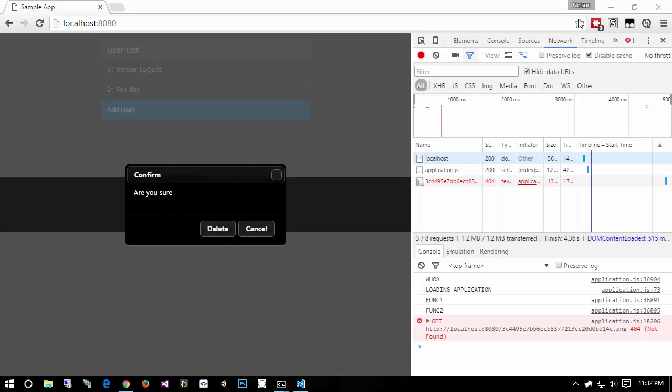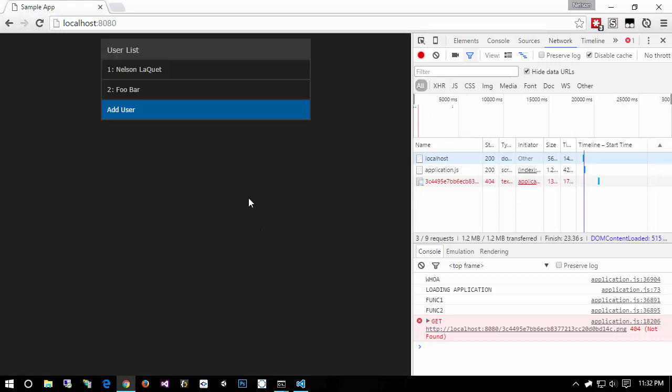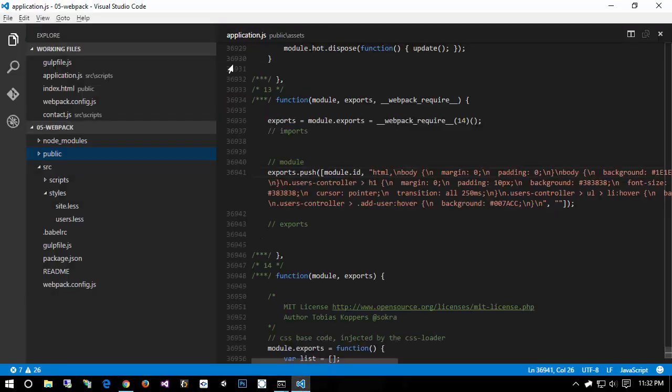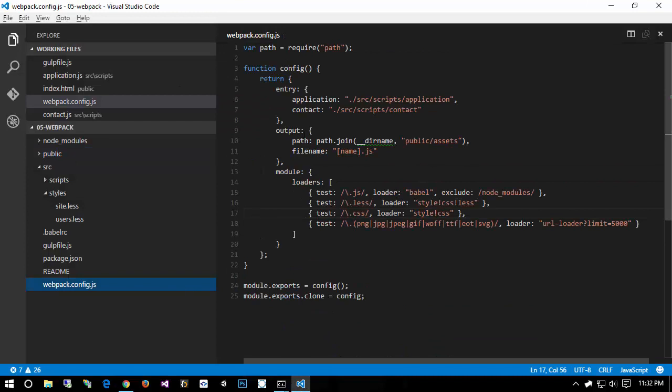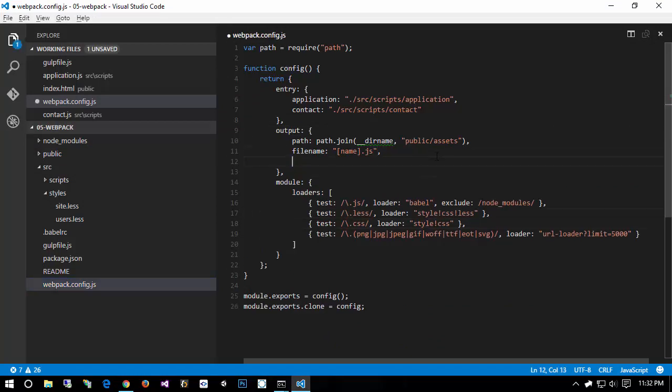But to fix that, I guess we have time for that. I would come back here into code. I would jump over to my config, and then in my output, I would specify where my public path is. And here, I'm just going to say assets. So that's the publicly located URL that's going to point to that output directory.